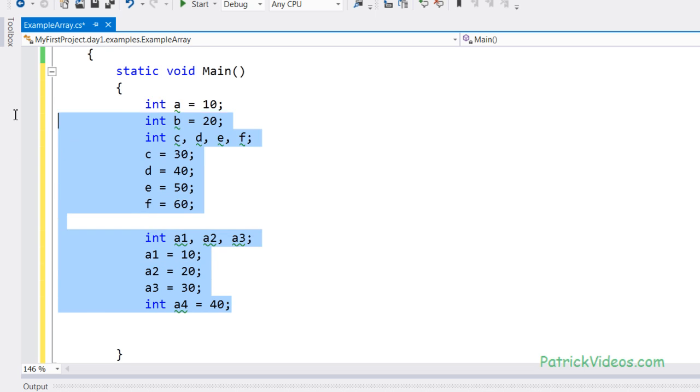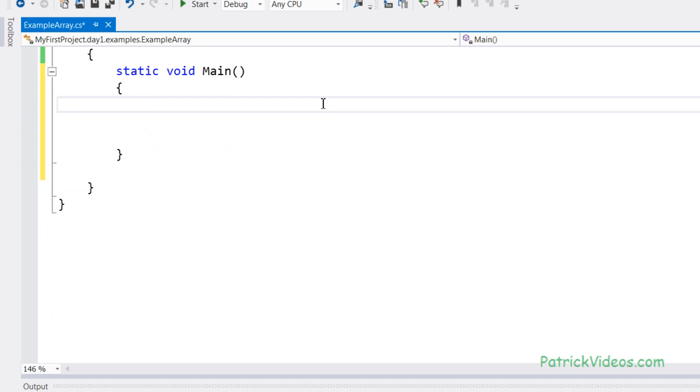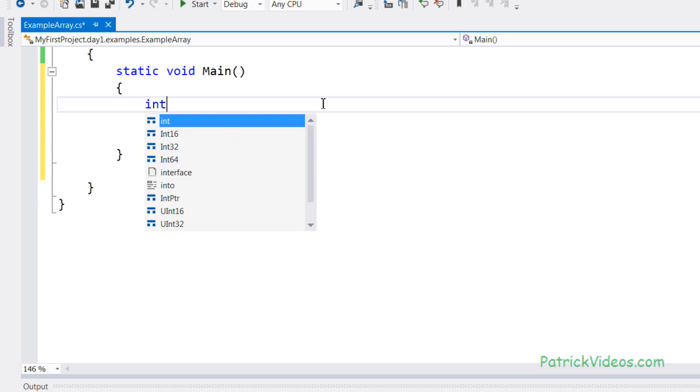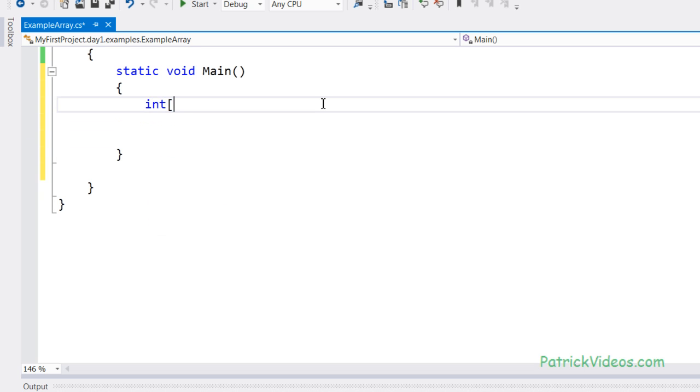Let us take a look at how to declare an array. To declare an array of integers, you write something like this: int, square brackets, then the name of the array, let's call it a, equal to, and within curly braces you declare all the numbers and a semicolon at the end. So now I have an integer array called a with 10, 20, 30, 40, 50, and 60.